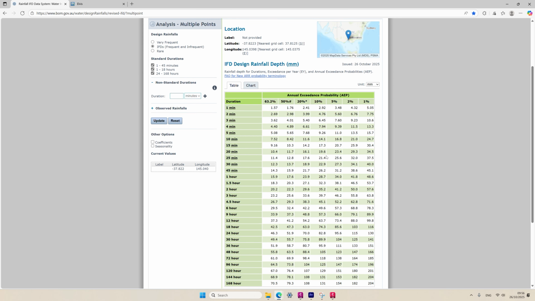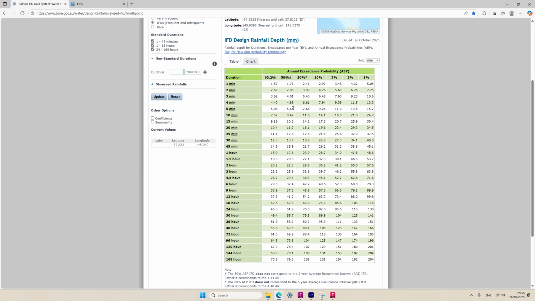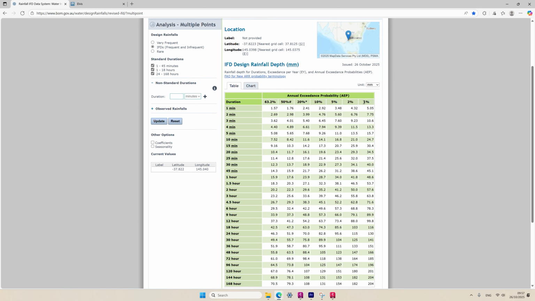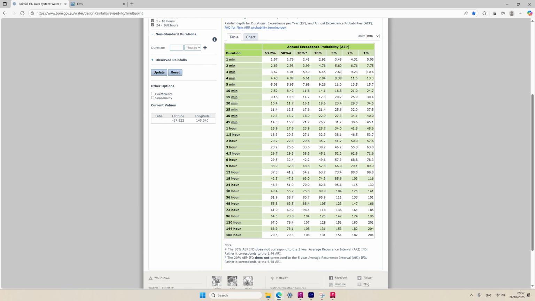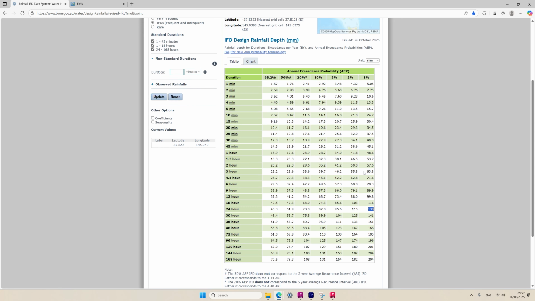probability of rain with the duration of the selected point. So for Swinburne, we want to see the 1%. The 1% means this rainfall is possible to happen once every 100 years. And we want to look for the 24 hours duration. And here we can see in Swinburne, 1 in 100 years, they will have a rainfall of 130 millimeters. And this is an extreme scenario, and we want to use that in our simulation.